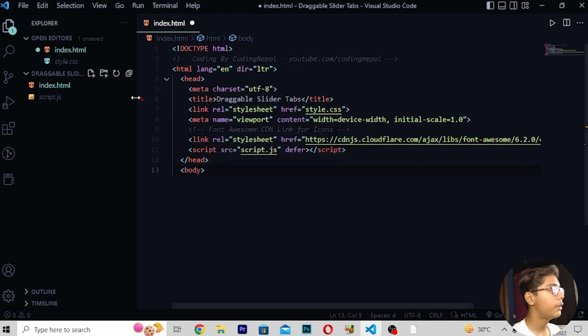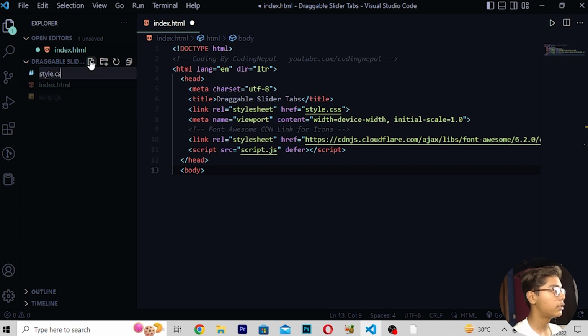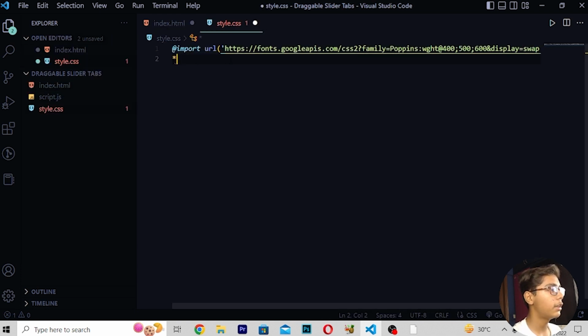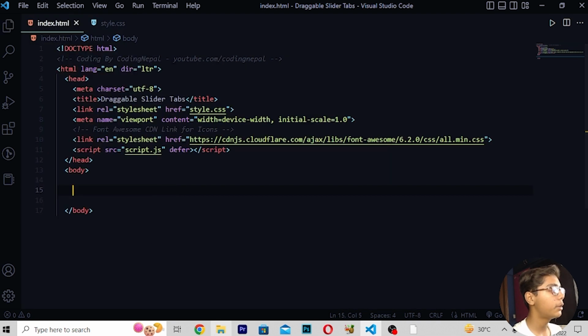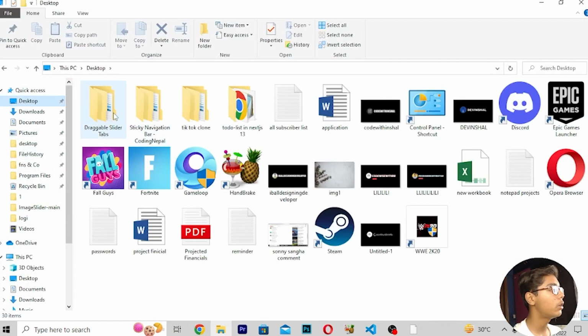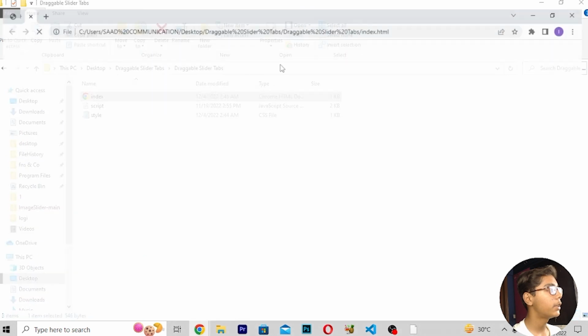Then I will be giving it the name style.css, and you have to paste the same thing here. Then I will be moving down and saving this. Then you have to close this body tag here. Now I will be moving down, save, and press Ctrl B to close the side panel. Now I will be opening it in my default Google Chrome browser to check if it is working. You can see it is totally empty and it is not working here.